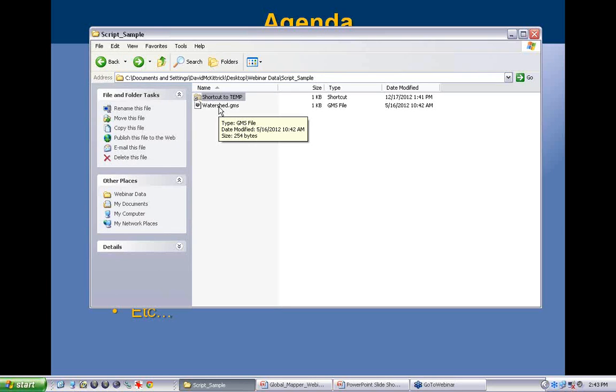So again, I could run this script within the application, but in my case, I'm simply going to double-click on the GMS file. And you'll notice my little hourglass implying that there's something going on. I'm not seeing the software. The software is not actually running, but I know it's doing its job.